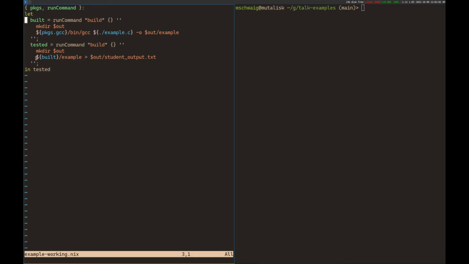We run that executable, and then the output it produces we put into its output path, into this student output.txt file, which ends up in the output path of this tested derivation here. So we have two steps and they depend on each other. They also refer to, like the build step refers to GCC, so there's even a dependency that goes outside of this. So in order to execute this one, we first need to build GCC, and so Nix creates a huge dependency tree of things with those two nodes that we specifically defined in there.